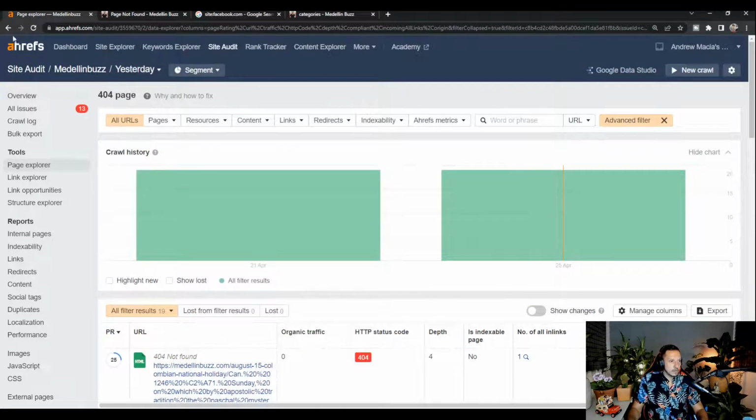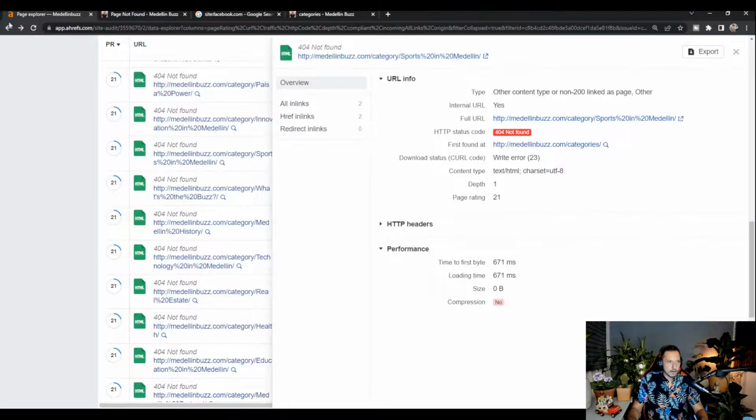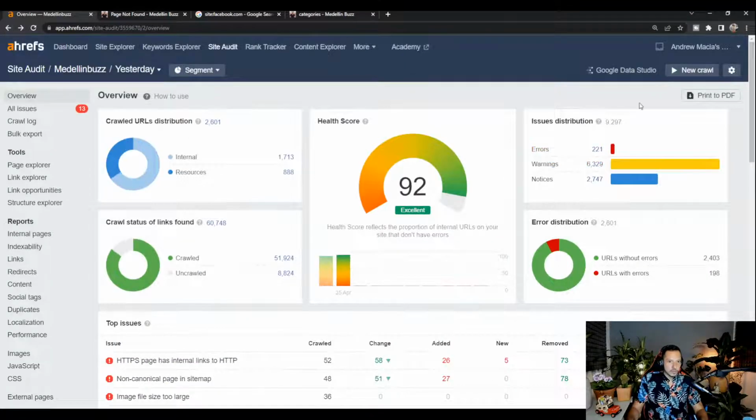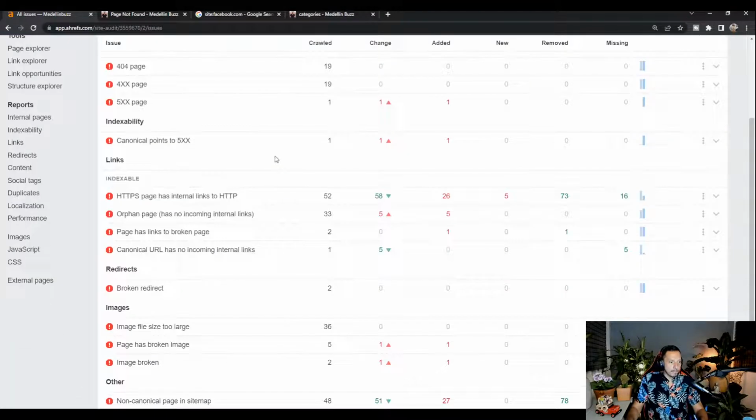Okay? So I'll go back here to the dashboard. So those are the errors, the error page. Let's go over a couple other popular errors.